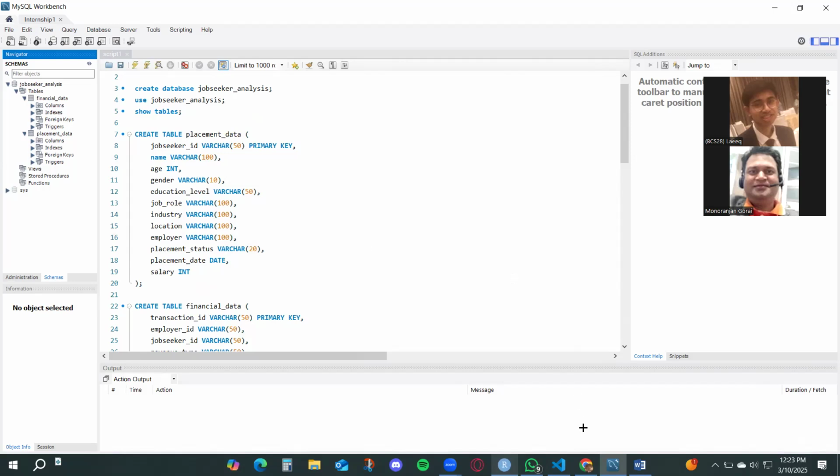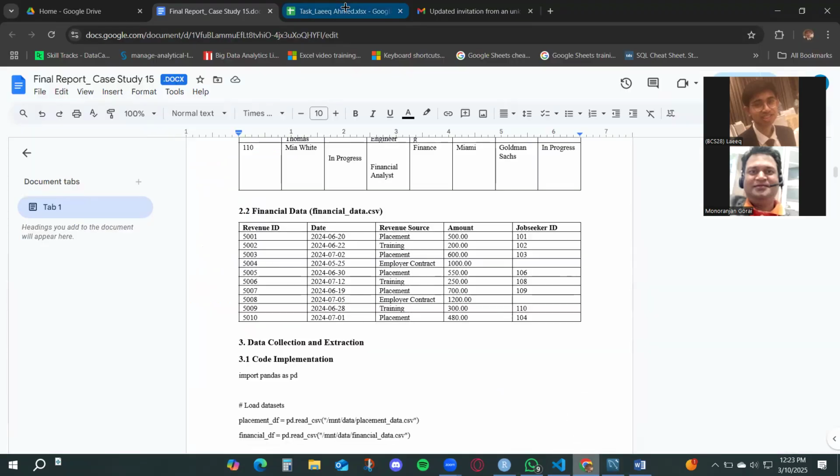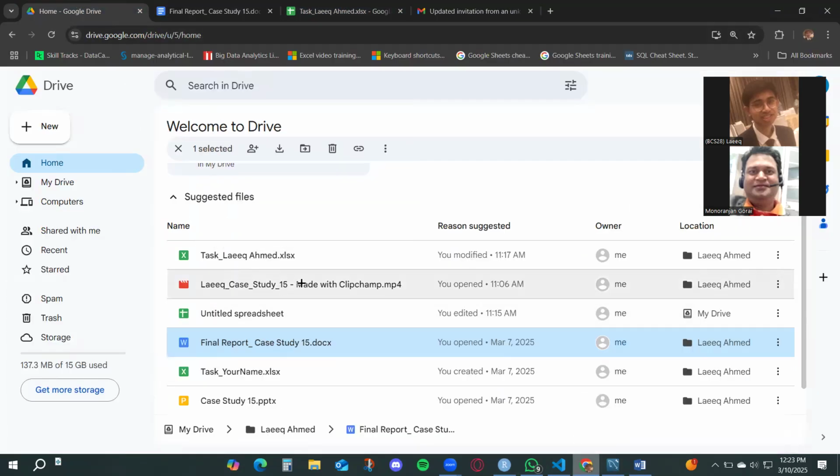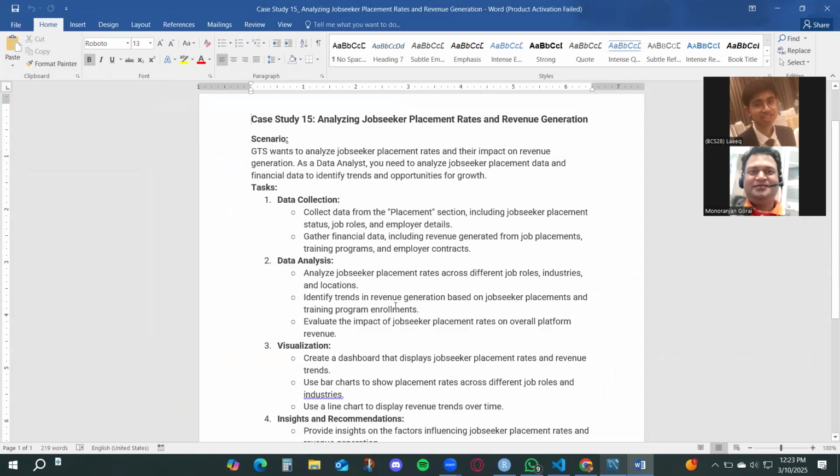Okay, so let's go back to your PPT again, sorry, the case study. Data collection, I'll just review. Do you think you have configured it or not? Collect data from the placement section, including job seeker placement, status, job roles, and employer details. Okay, so that includes those extra tables. Gather financial data, including revenue generated for the job placements, training programs, and employer contracts.